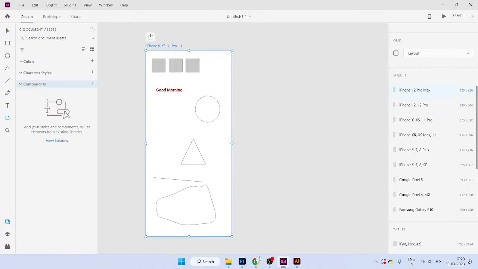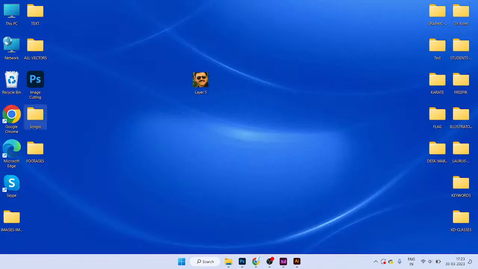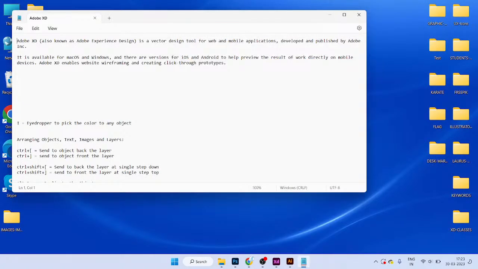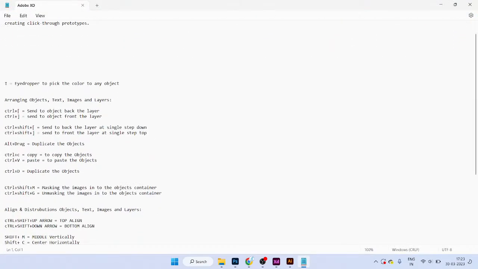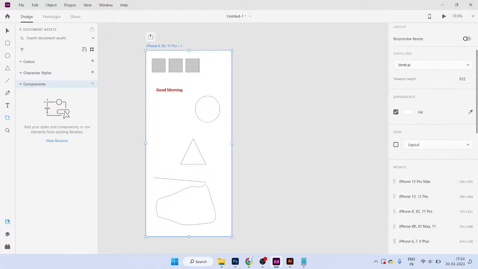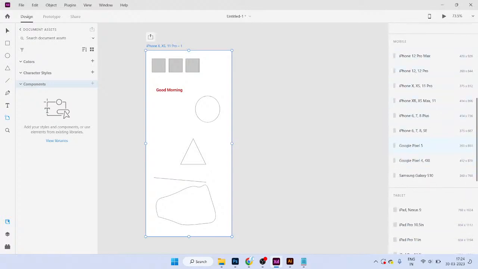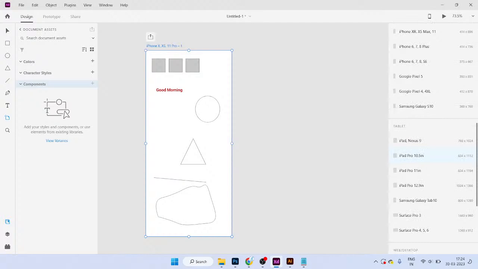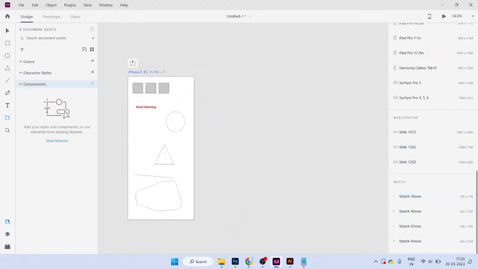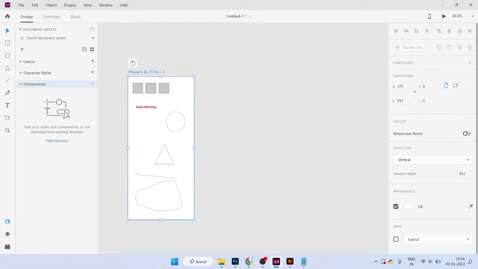See, this is the artboard, and just you can click it here and you can see the properties here in the right side of the panel, and come down, you can see the mobile sizes and tablet sizes and web sizes and watch sizes. So select this one, guys, and select the artboard.